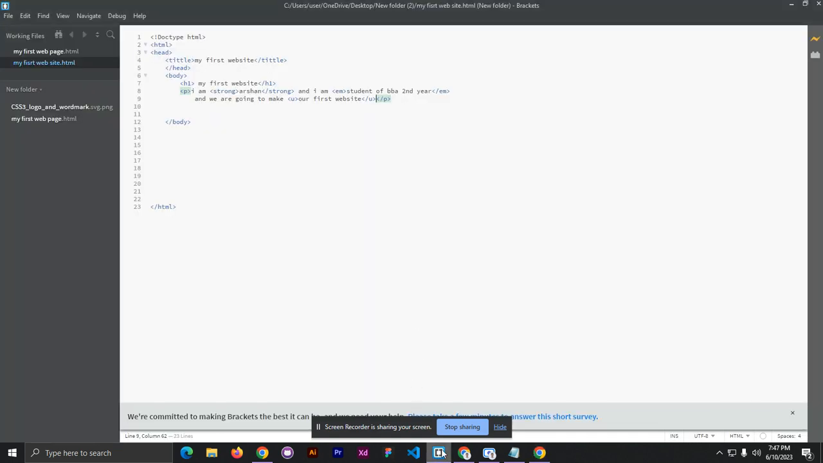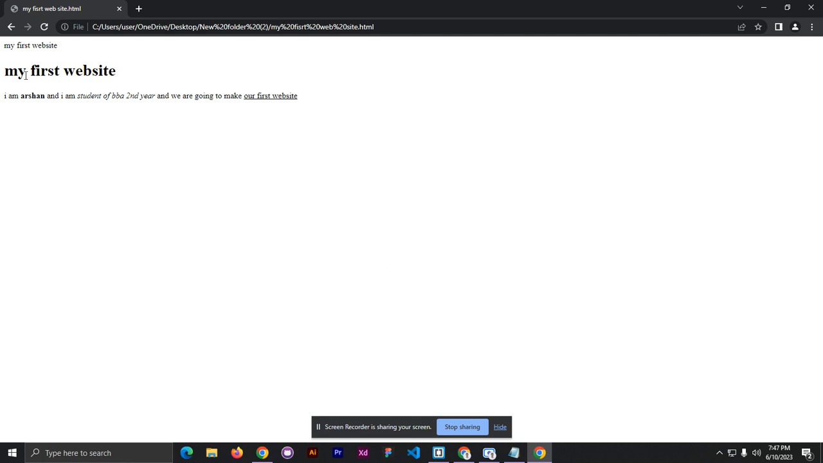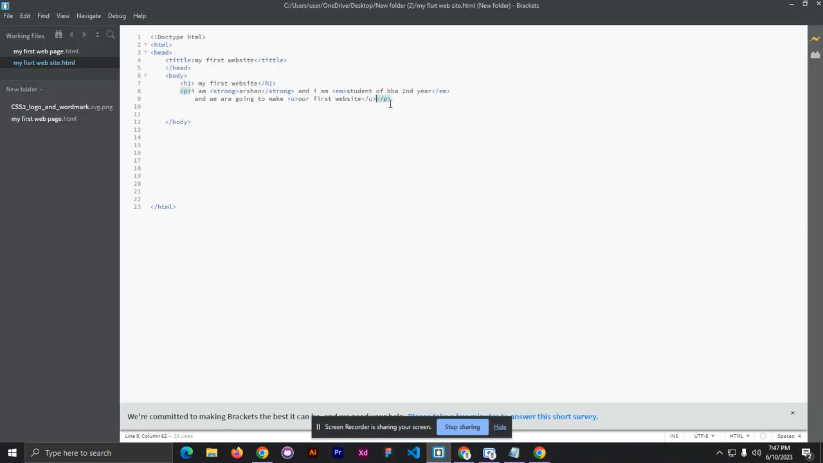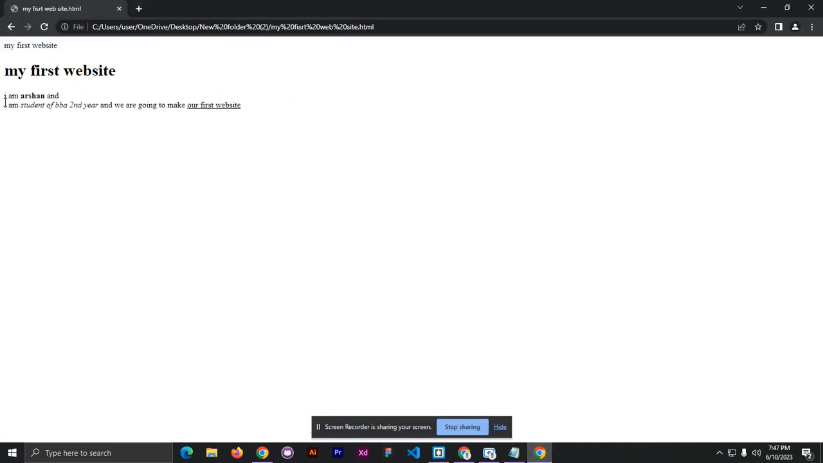Now you are seeing the whole paragraph is on the same line. If you want to change line, you can use br. Like I want to change the paragraph from here, I can put br here. I can see the changes. I am Arshan and the paragraph changes to student of BBA second year.